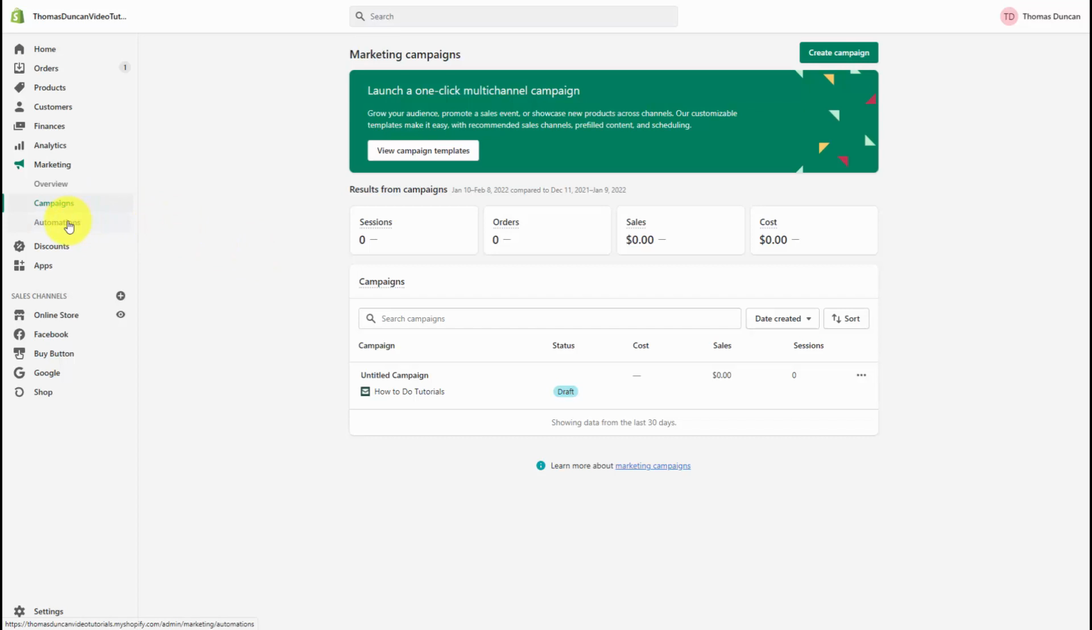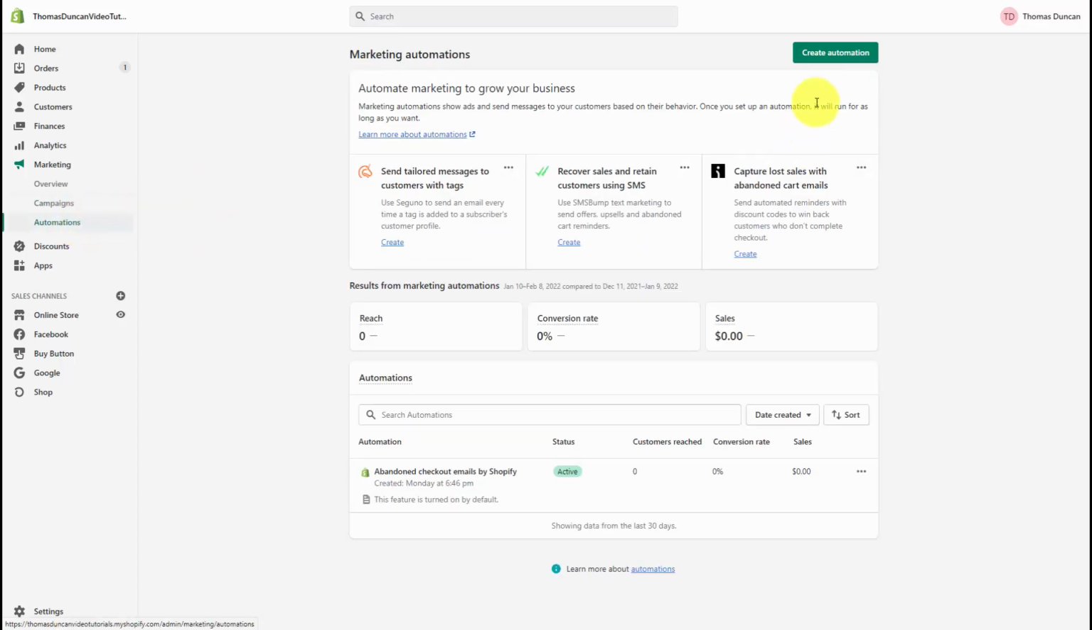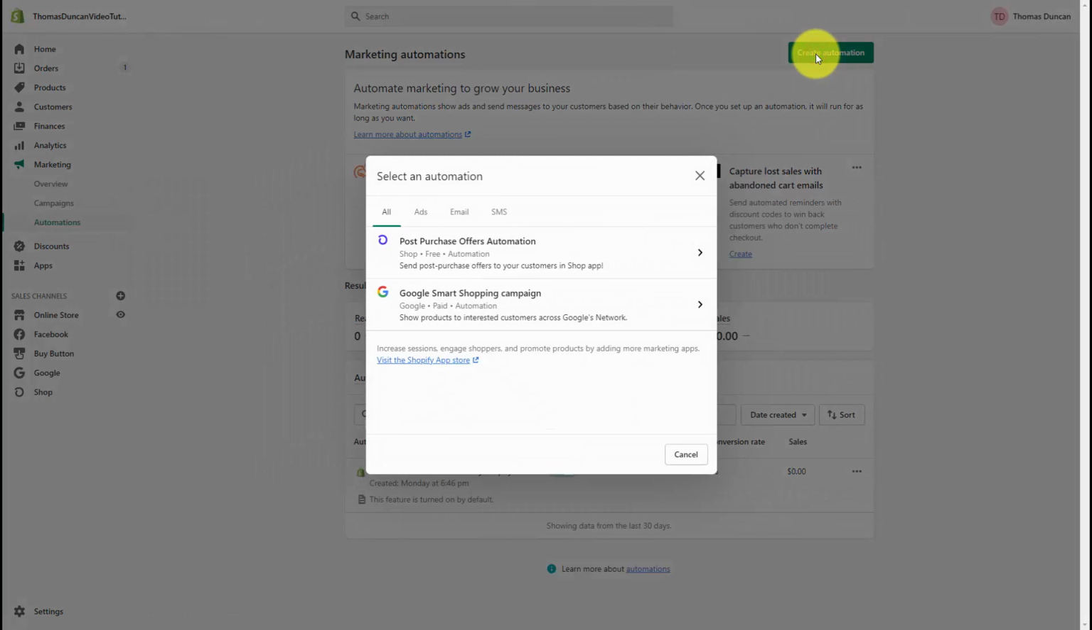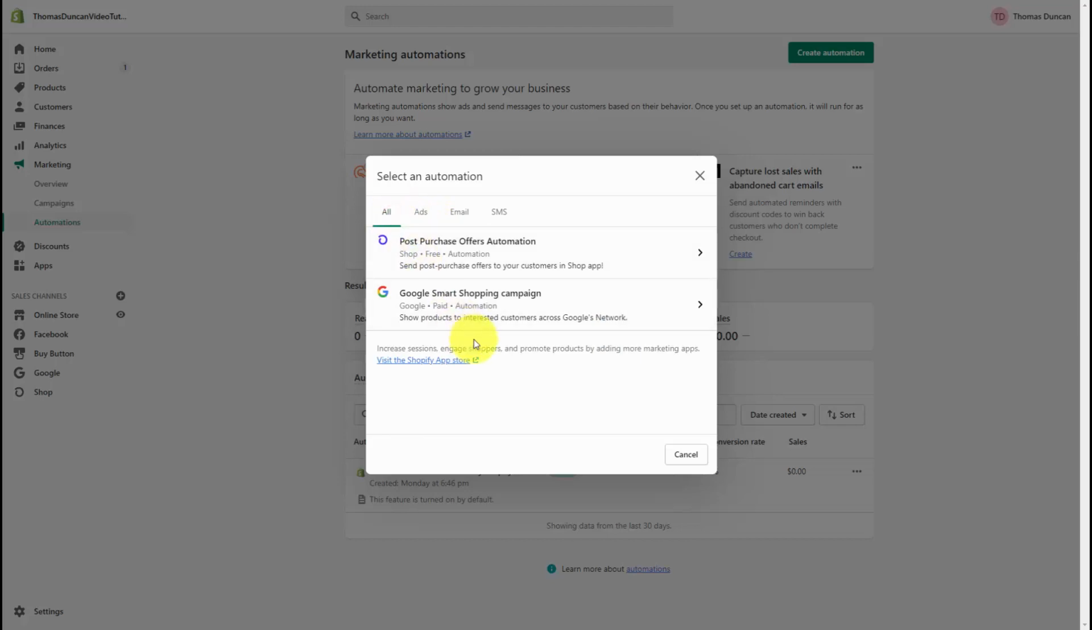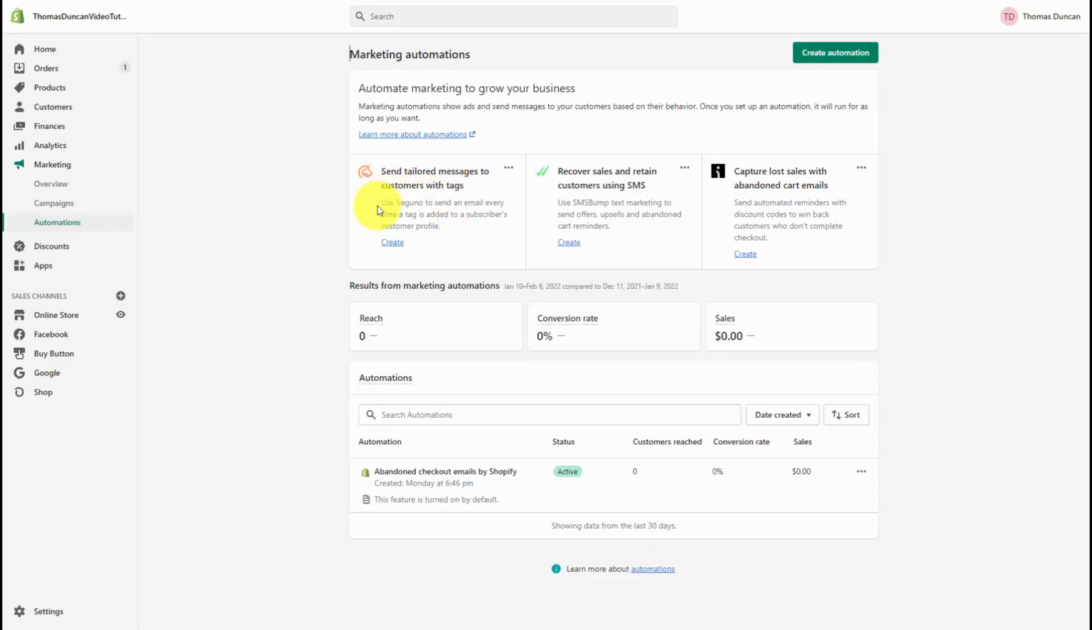You can also use automations in your marketing. And what you would do is you would create an automation. And again, you're going to see different kinds of automation that you can work with from this wizard. You can also add on third-party applications to do specific kinds of marketing automation.